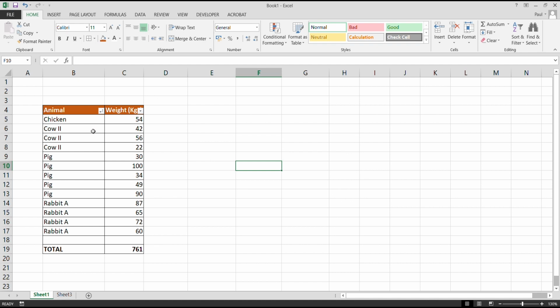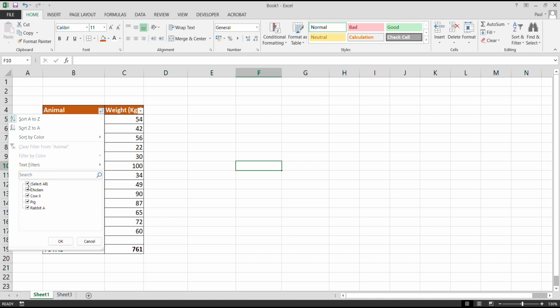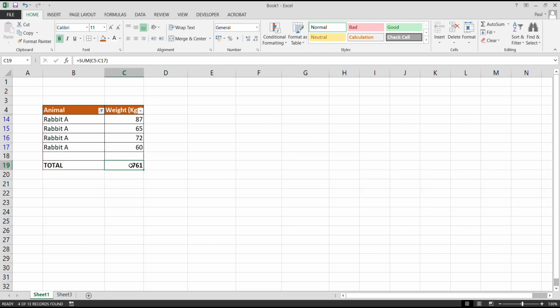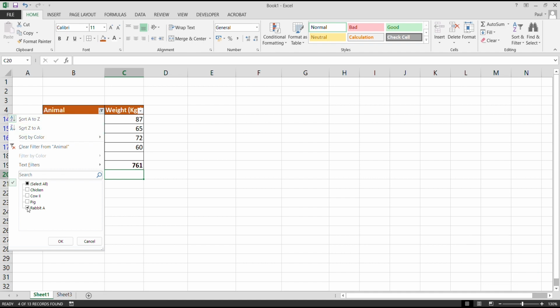Now let's test out this feature and see how it works. We want to see how many weights or kgs for rabbits. Once we do this, our total is still not working, even though on the formula bar we have used equals, which is highlighting all these ones, but it's not working. So to make sure that it works, you come here, unselect this one and click OK, so that all the values are back. You select them all.